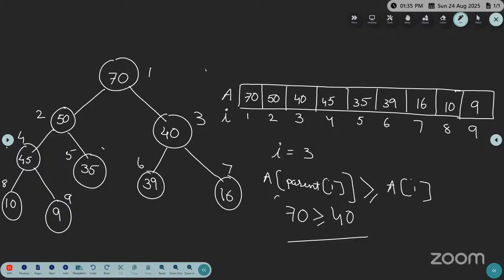Heap is always a complete binary tree. All of you once again write: heap tree is always a complete binary tree. In brackets, write CBT, not CBST. CBST is different, CBT is different.